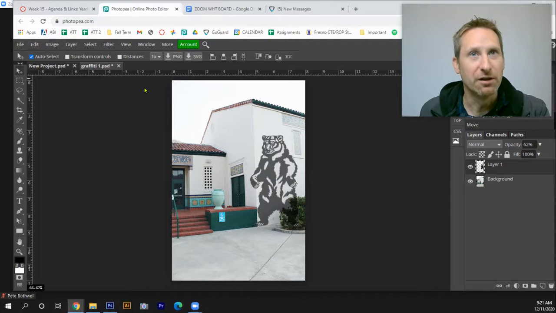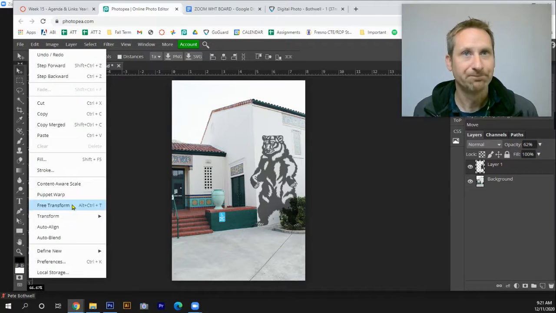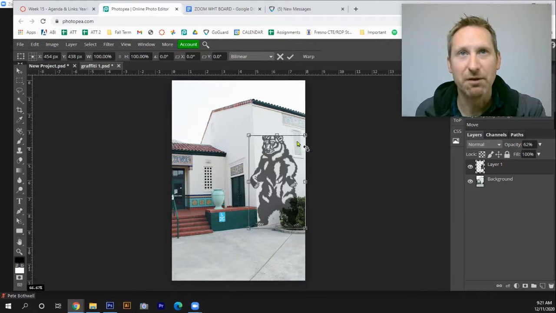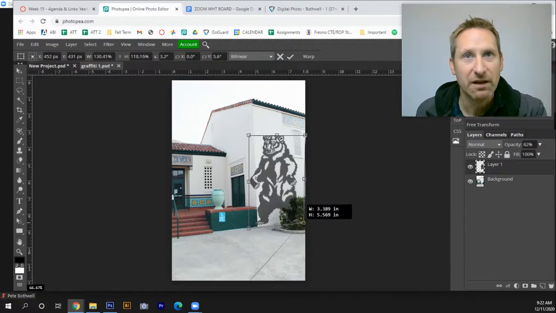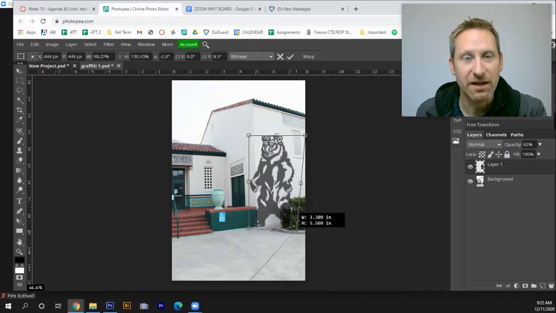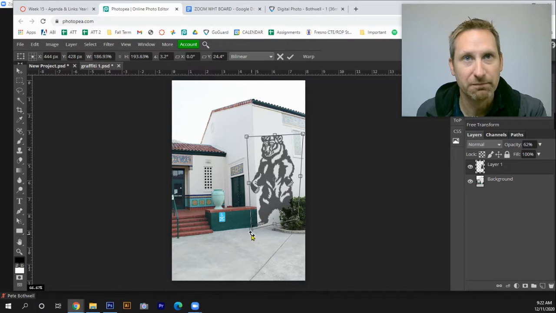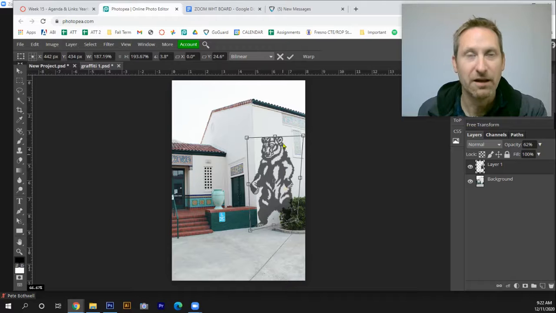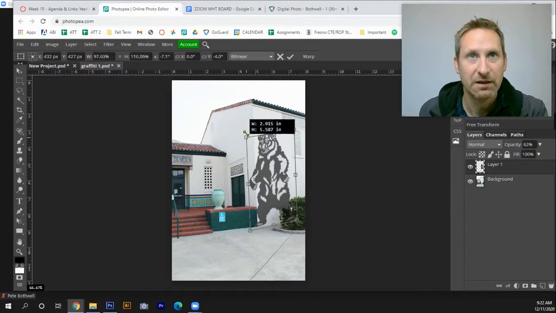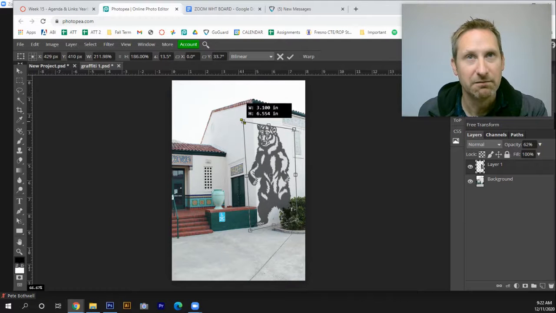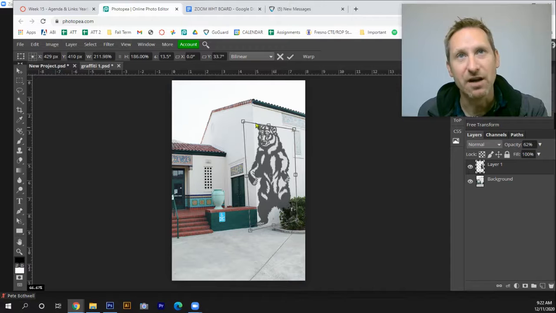Then I'm going to go Edit, Free Transform. If I right click on top of this bounding box, you'll see that it says distort, warp and things like this. I'm going to use distort and move this. You see that corner there? I'm going to move that up and this one down a little bit. Then I'll bring this in a little bit that way. What I'm doing is aligning the top of this bounding box with the angle of the roof.